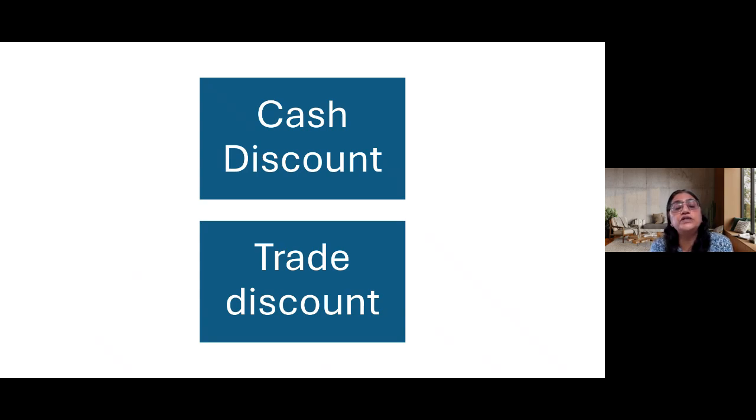Suppose I sold items of rupees 1 lakh to my customer, and it is cash sales, then the customer name will not be there, only cash, party name will be cash. In that case, I received cash and I want to provide a discount of 1%. So I will get 99,000 rupees. So 1,000 rupees will be treated as a discount, and the discount nature is indirect expenses. Is it clear?